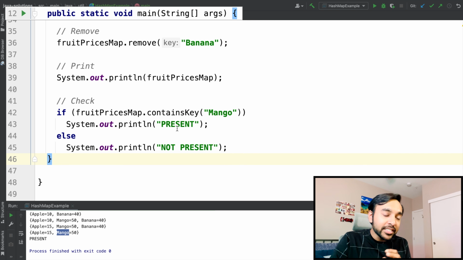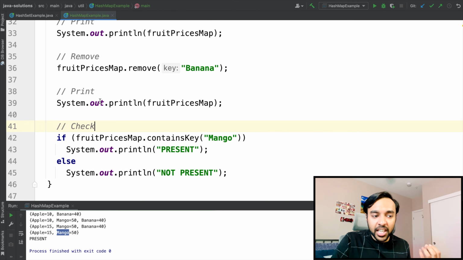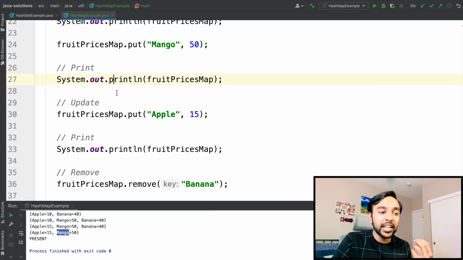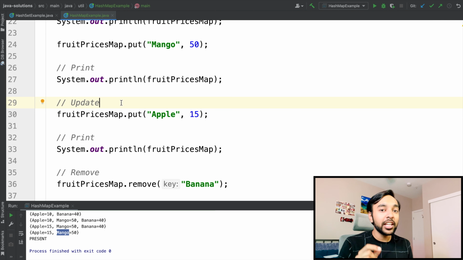The best part is that all of these operations, checking for a key, removing elements, updating elements, all of them happen in an order of one-time complexity. And that is what makes hash maps really, really fast and very, very important. I hope I was able to give you some idea about how the hash map data structure actually works.